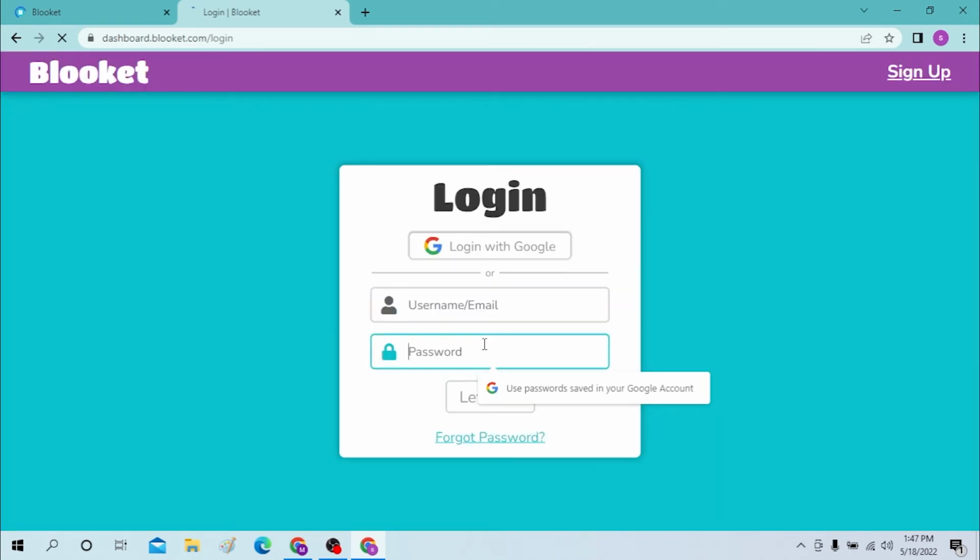where you will be required to enter your username over here and your password over here, or you can directly log in with your Google account over here. And after that, if you have forgotten your password, you can reset your password from over here.